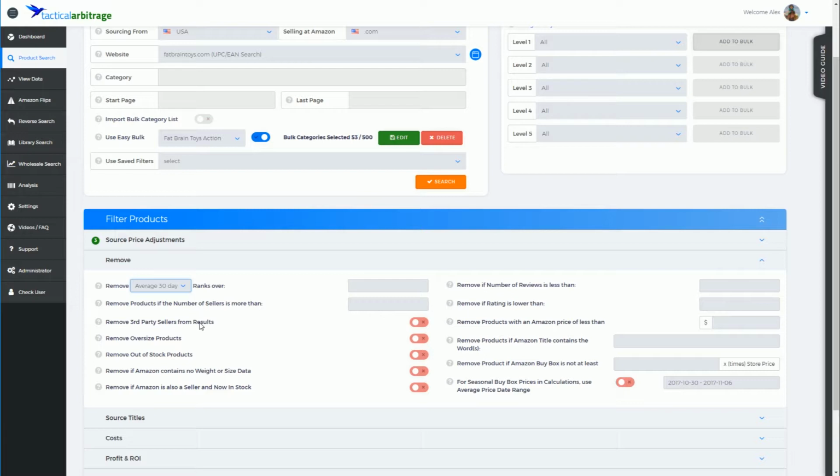Now, this currently works for Walmart and Sears. And what this will do is, if you've got third-party sellers that are currently owning the results on, say, Walmart, for example, like it's a Walmart third-party seller who's selling the product, you may decide you don't really want to deal with those third-party sellers, and this will eliminate those people from your results.